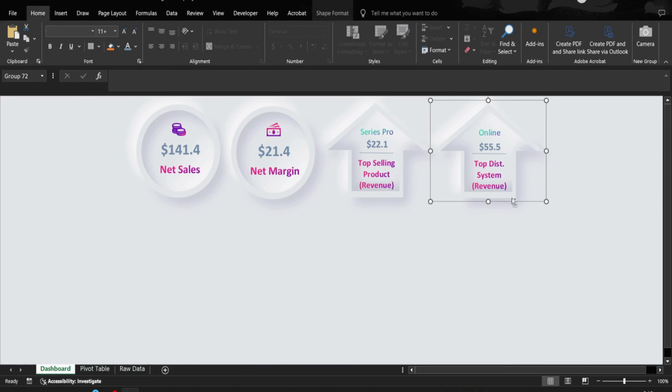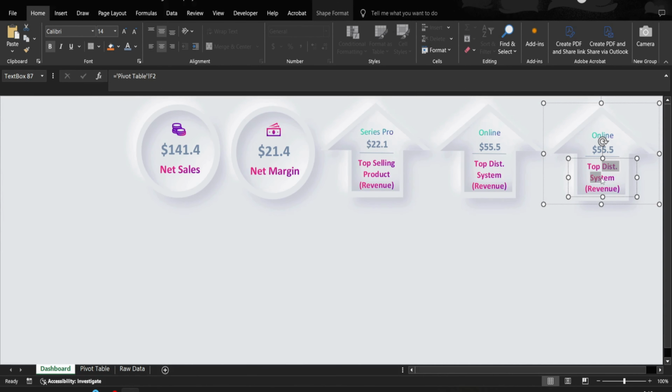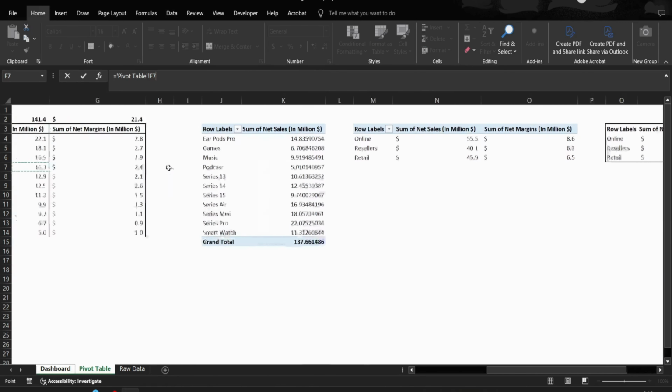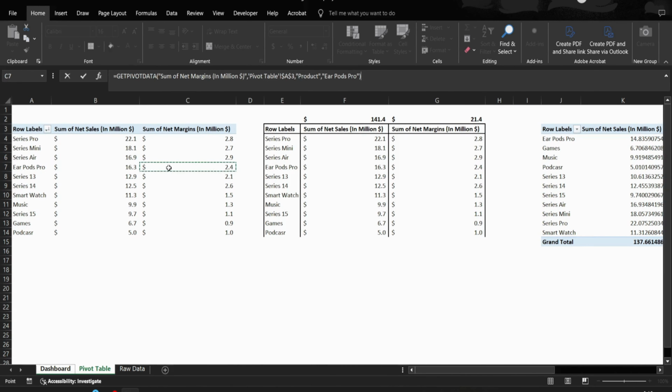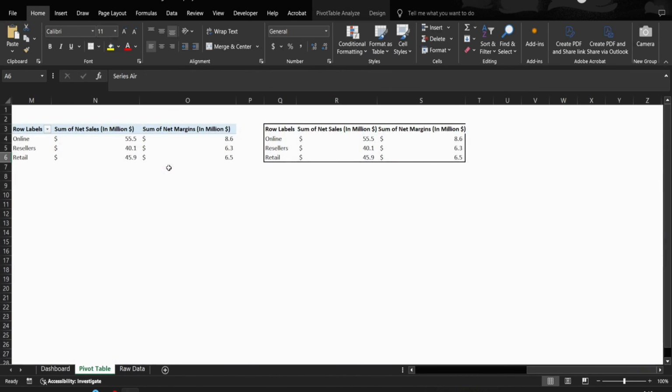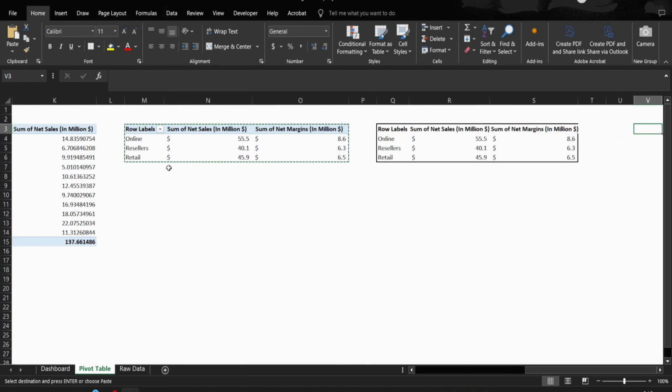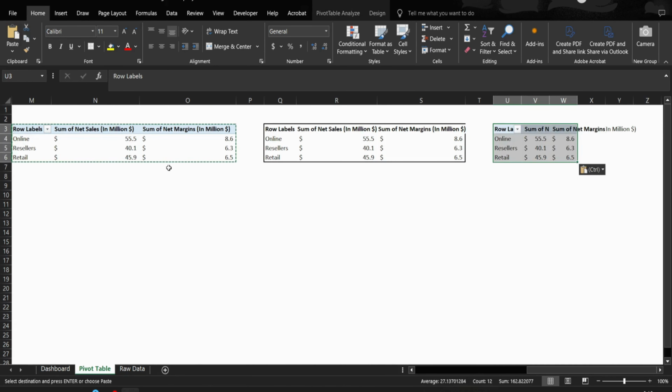Finally, we need to create our last shape for the KPI, and this last shape would reflect our top location. So our top location, I will write it as top location revenue, and we will go and again select our top location revenue. So I have adjusted the pivot table based upon location. So let's go to the pivot table first and create a pivot table for location. So we copy these pivot tables, we paste them here.